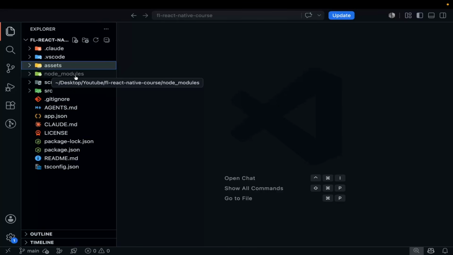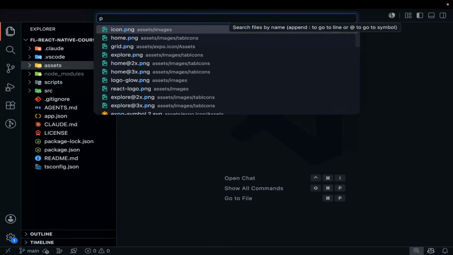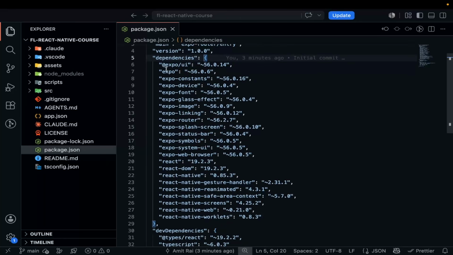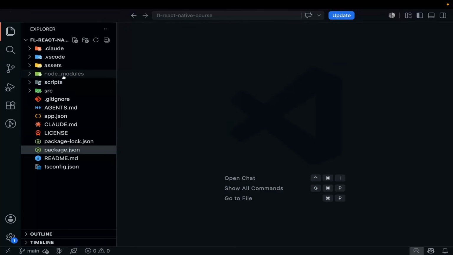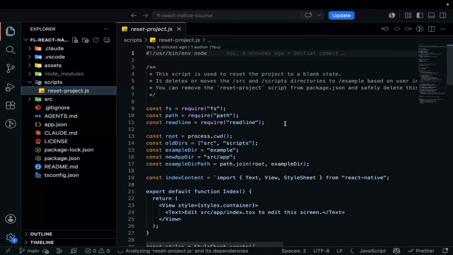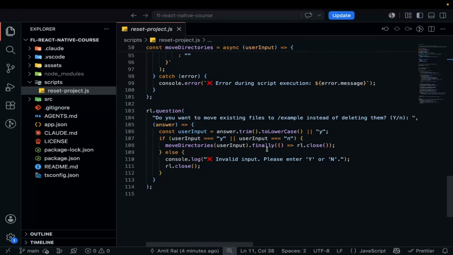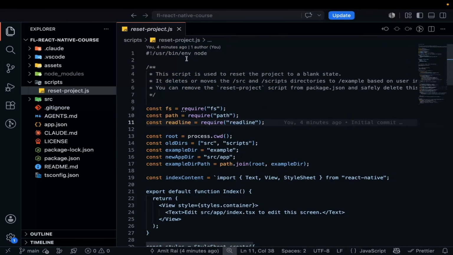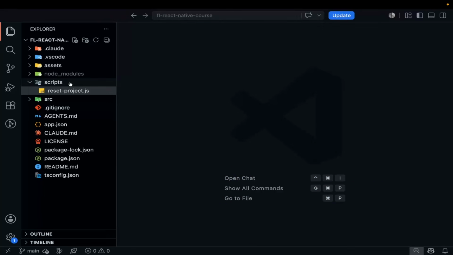Then we have this node_modules folder. This node_modules contains all the code of the installed packages. If you go to package.json, here all these dependencies we are using in our project. All these dependencies' code is stored inside node_modules. Then we have this scripts folder. Inside this scripts folder we can put all our scripts. Currently Expo has created this reset-project script which we are going to use later to reset our project so that we can start from scratch. If you want, you can also put your scripts inside this folder.